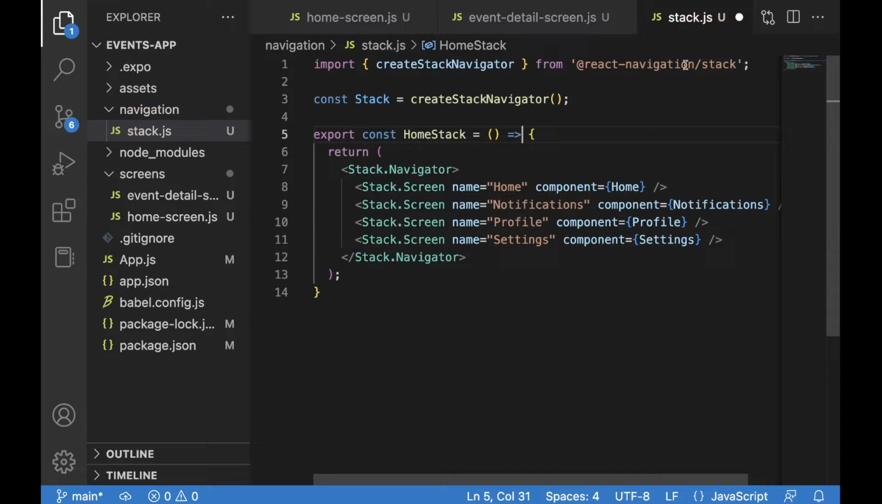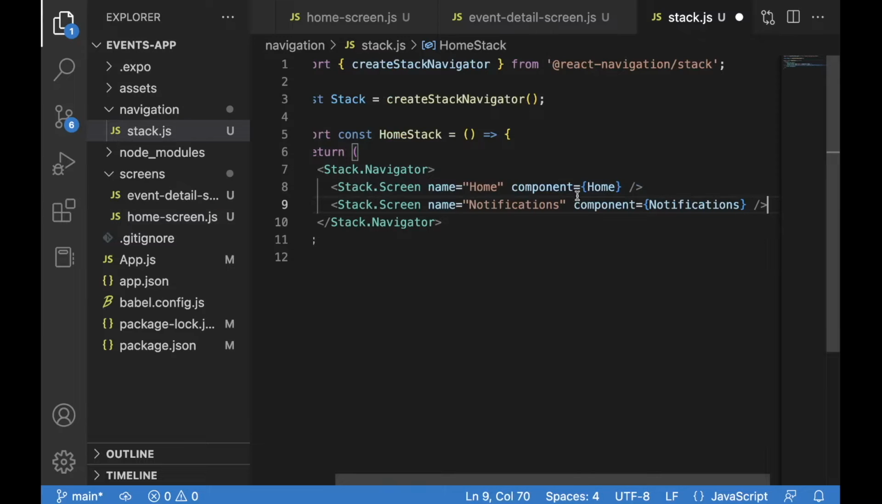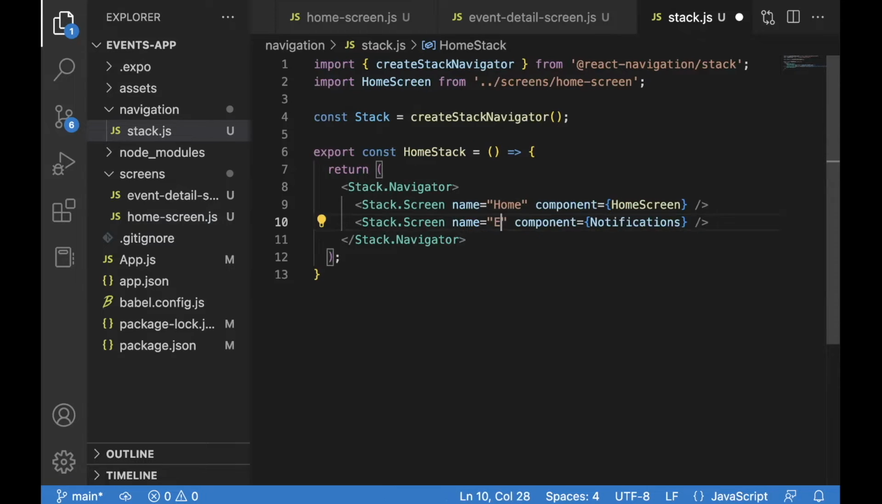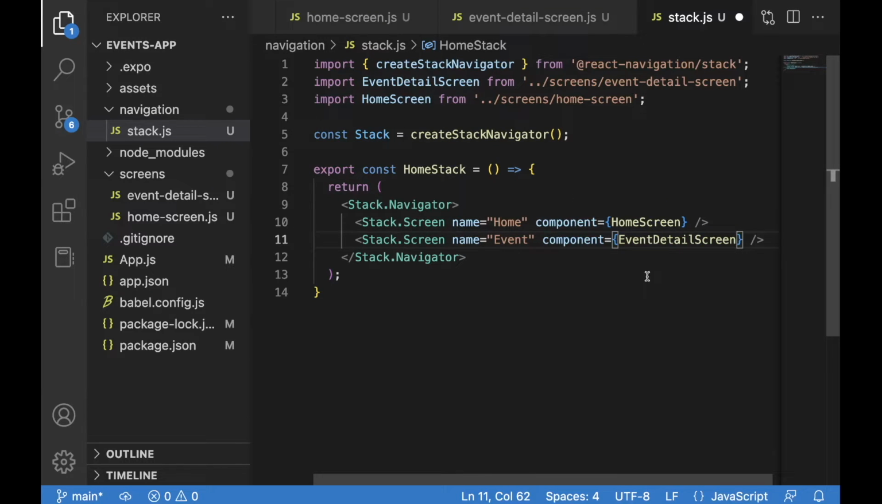So we are bringing in the createStackNavigator. We are creating a stack, and then we need to display the screens that we want to put in a certain stack. So the home is going to be our main screen, and this is going to be the home screen. And then we will have the event. And by the way, the names are very important because we will be navigating between those screens using the name. So let's write now the component, event details screen. Okay, it's auto imported perfectly. So for now in our stack, we have two screens.